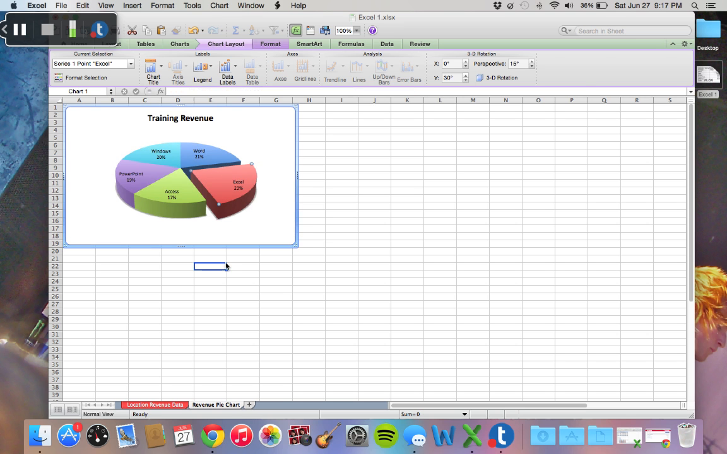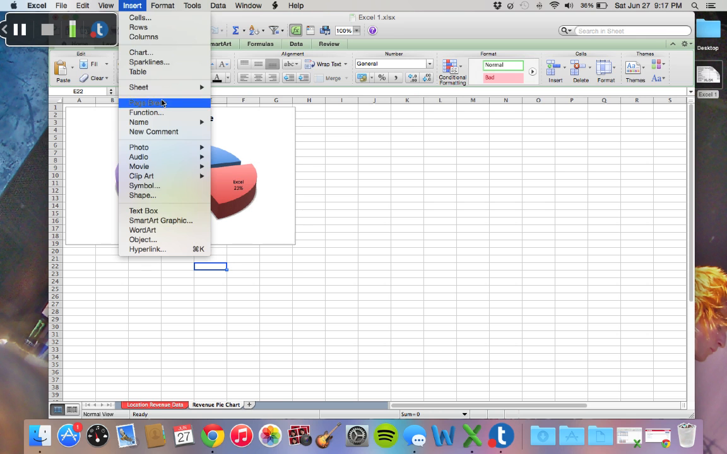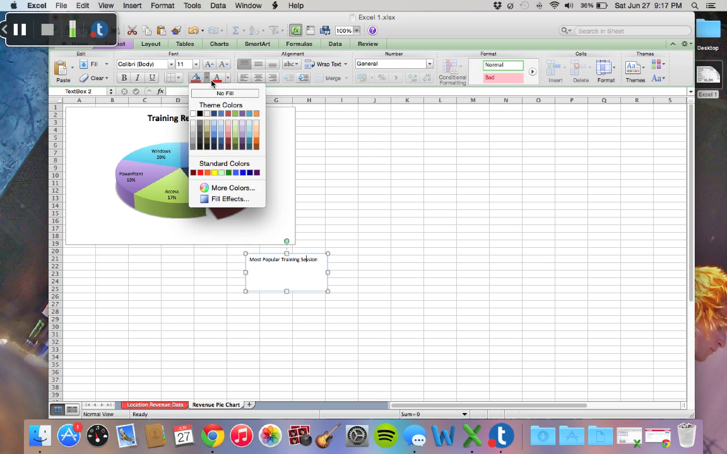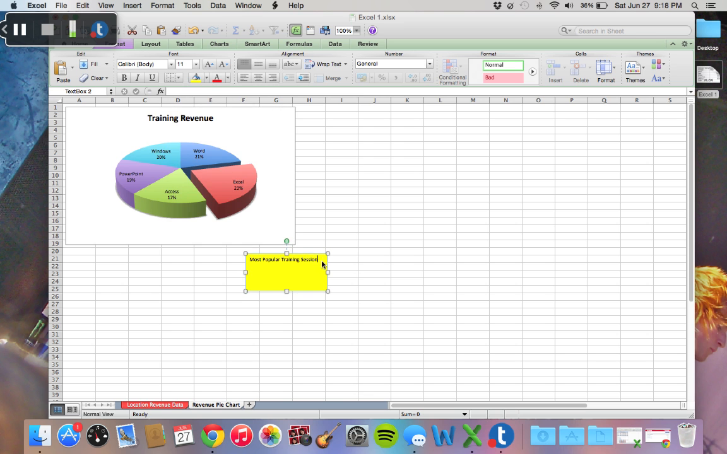Okay, so the next thing we're going to do is put a little label on here. So you just want to click off of our chart, and we're going to insert a text box. You can go ahead and draw that anywhere. And inside our text box, we want it to say Most Popular Training Session. And then you can change the size of your box so that it fits your wording. We're also going to change the box so it has a yellow fill and red words.